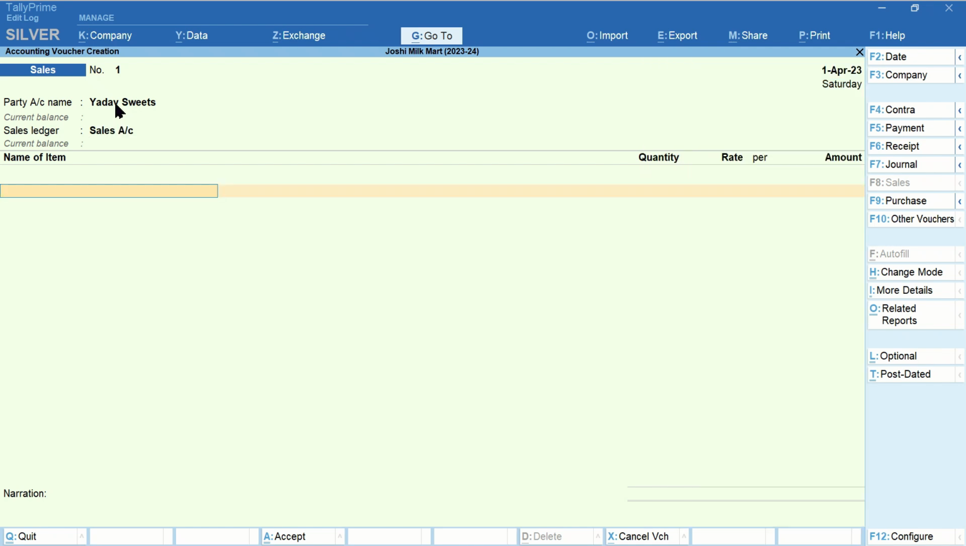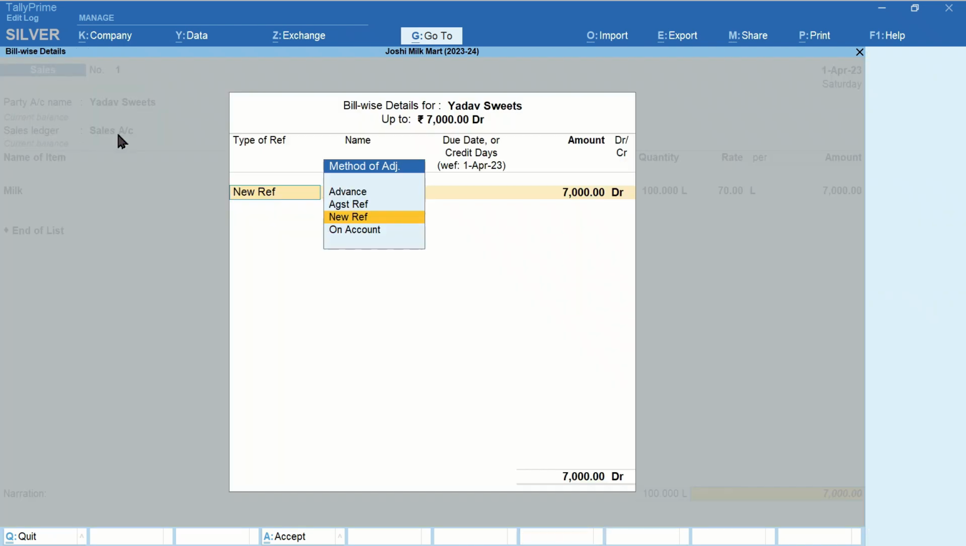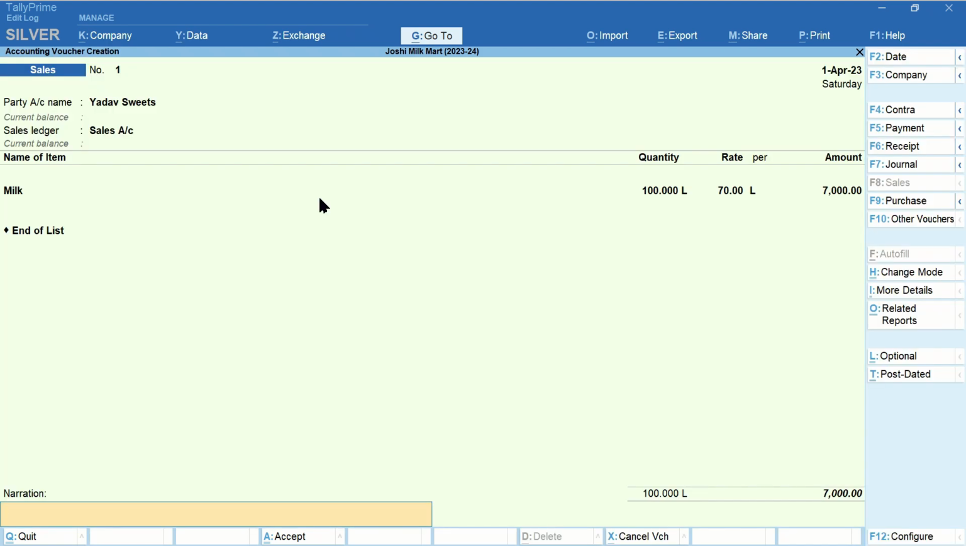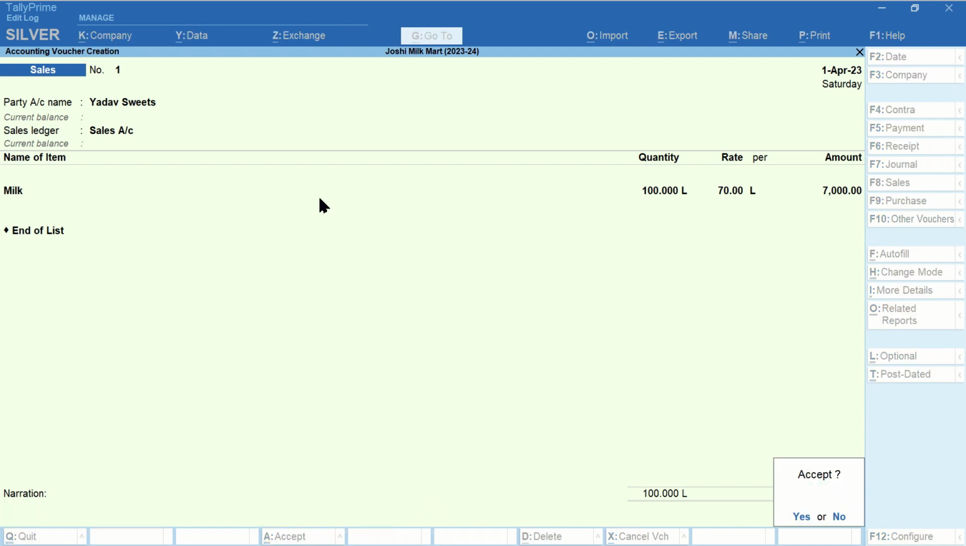Now we will select the sales account. Enter. This time Yadav Sweets, this ledger will be debited and the sales account will be credited. We will type the stock item milk, the quantity is 100 and the rate is 70 rupees per liter. So amount is 7,000. We'll go forward, enter the bill wise details. We will keep it a new reference. The bill number automatically appears here. We'll press enter, enter, enter. We will keep the narration blank and accept the voucher.